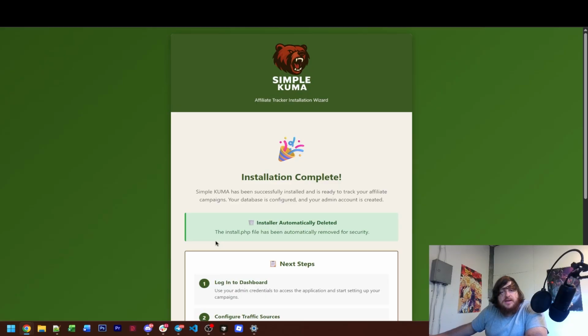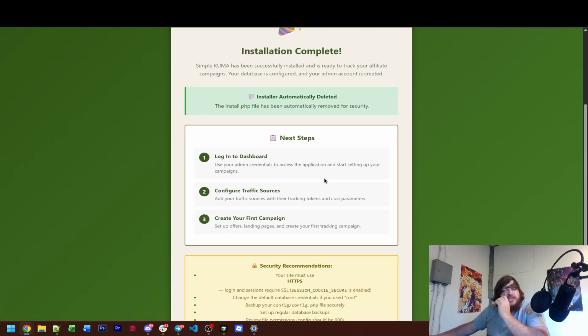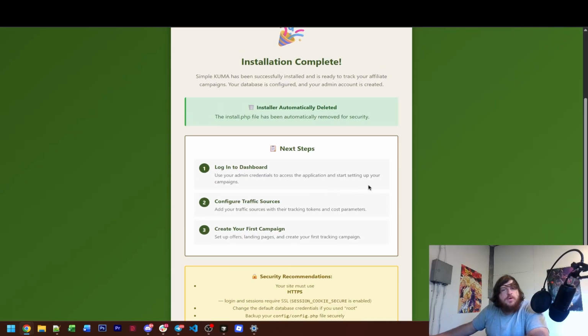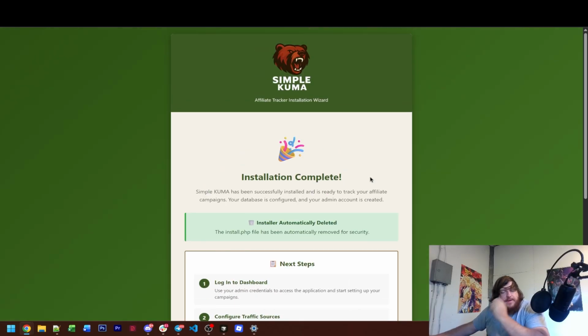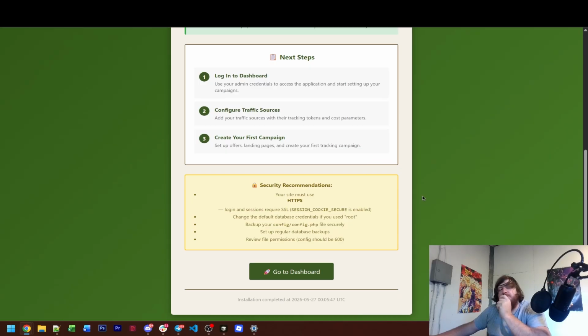It says it automatically deleted the install file. Okay, perfect. So I think I changed that in this version. Last one, you had to delete it yourself. So we're basically ready to log into the dashboard, and I'm going to go ahead and just show you that, but we're not going to do much in this video. I'm going to have another video after this explaining everything that you can do with Kuma, all of its steps, setting up a campaign, redirectless tracking, all these things. But for now, let's just go to our dashboard.